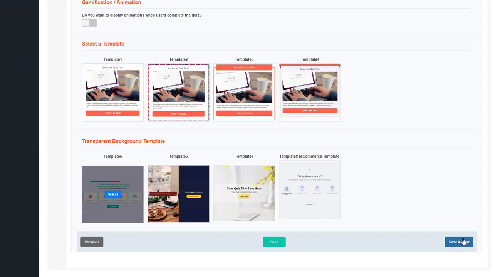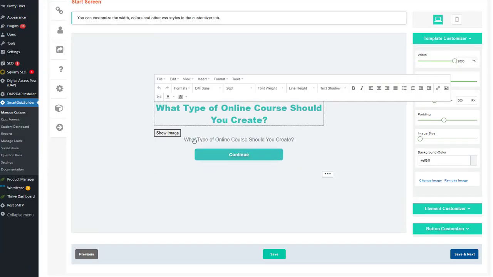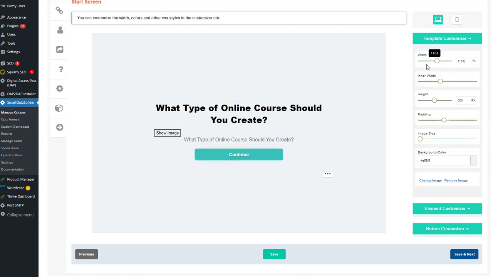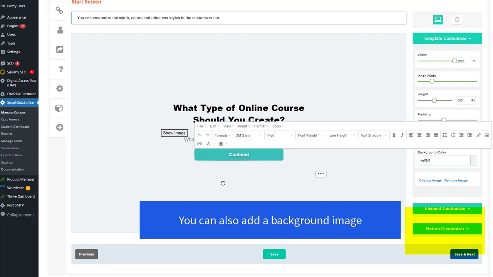So I'm going to select template 5, save and next. You can see this is how it looks by default, right? And all of these things that you see here, it's all fully customizable. The overall width of this template, the inner width, which is this section, and the colors and everything.